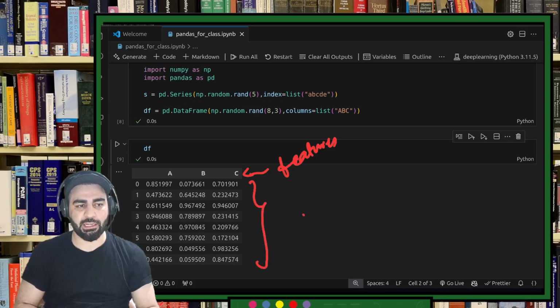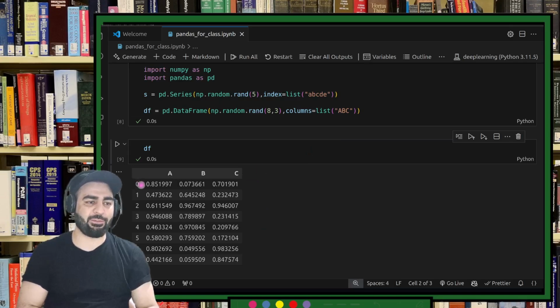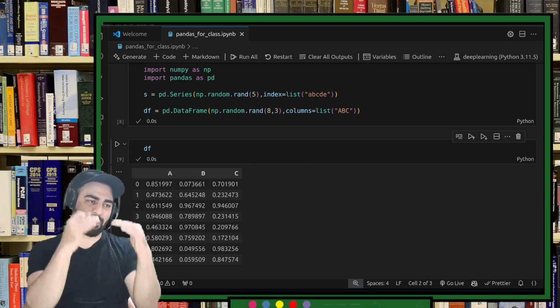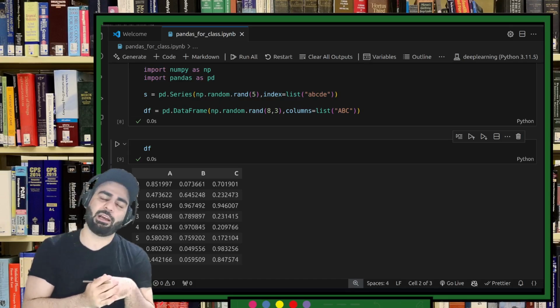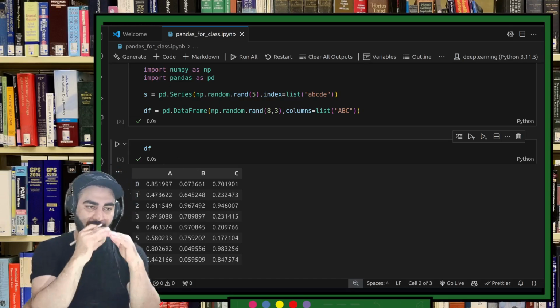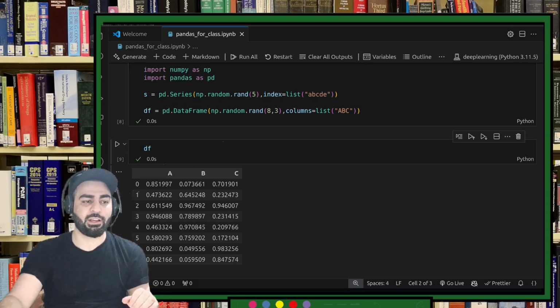So these things are data. Each one is a data point. Now if you see, these are indexes. By default we have 0, 1, 2, 3 as the index. If you want, we can also create these indexes manually. Okay, so this is my data.